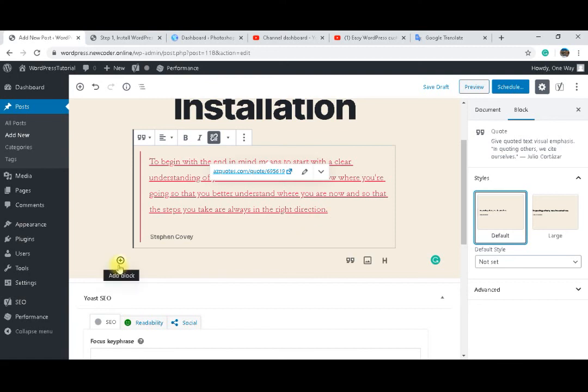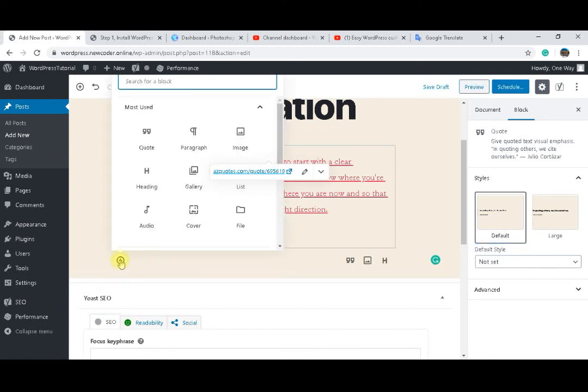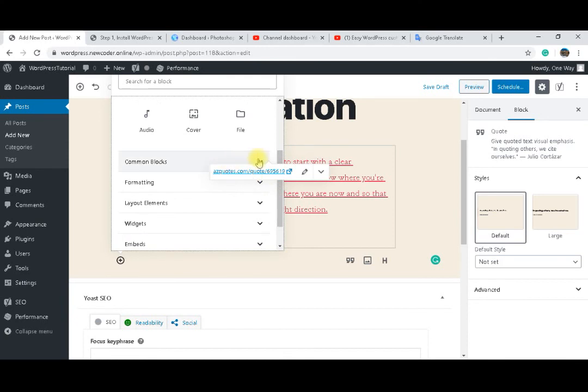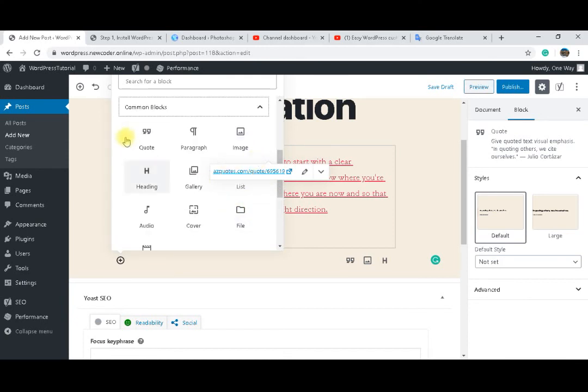So that's one styling. The second styling we are going to see is how to add a file to download. Here you'll find one icon for file, and this icon for file and, I think, for quotes also, if you don't find them in the most used menu, you can find them in the common blocks. Yes, quotes and file are found in the common blocks.